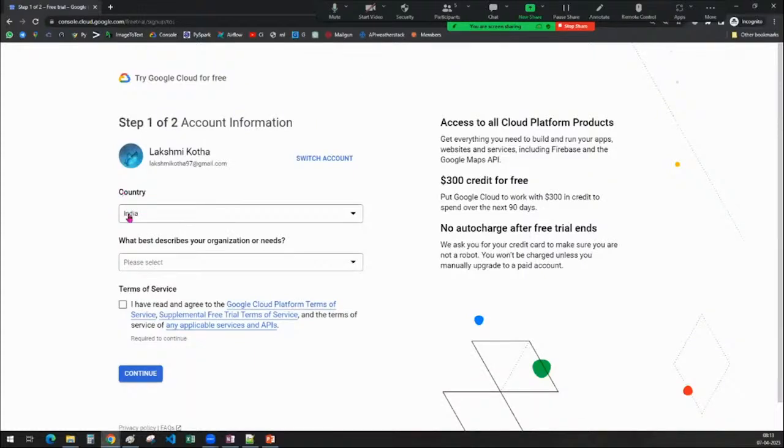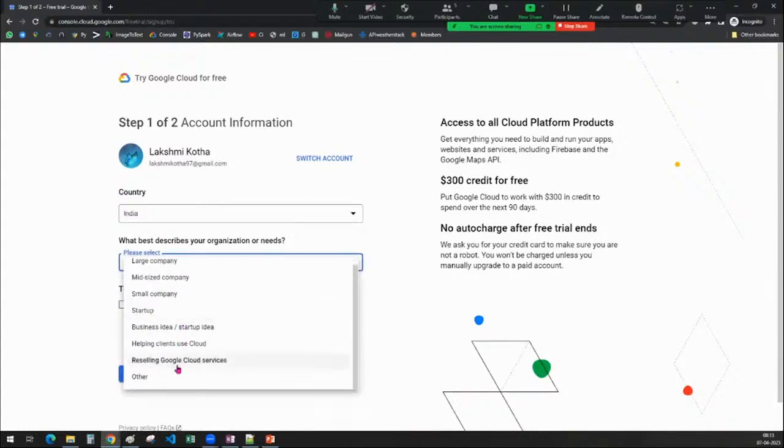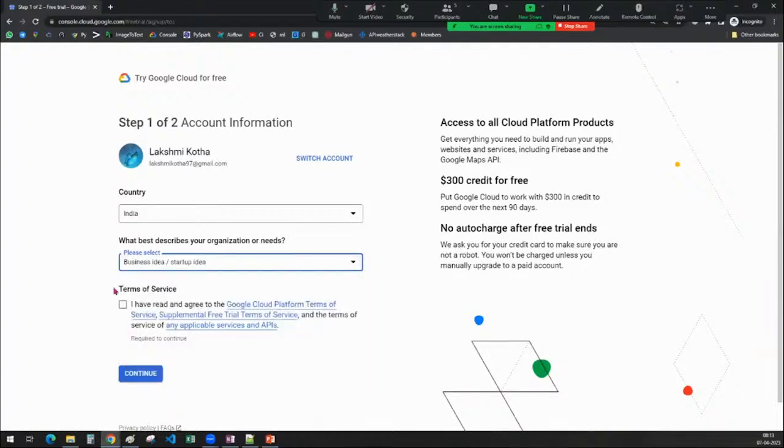Okay. So you enter your country and what is your main need of creating this account. I am creating this account for a startup idea. I'll click on terms and service, I agree to the terms and service and click on continue. What I have done, sir, I have selected a proper country, and I have selected my business idea and startup idea as my need, and I will click on continue.